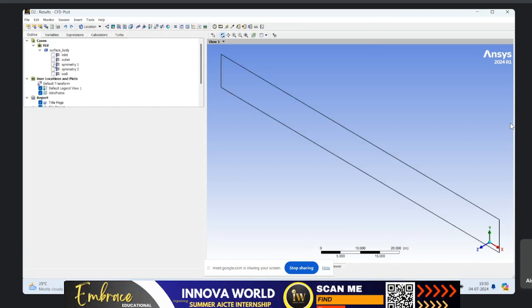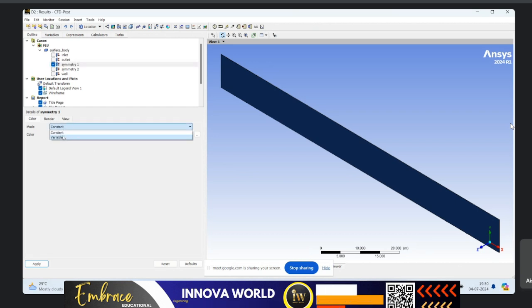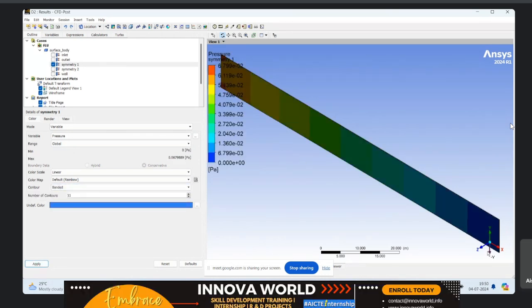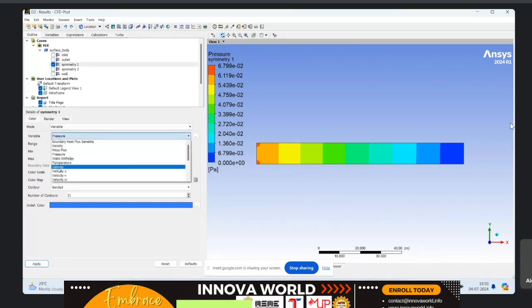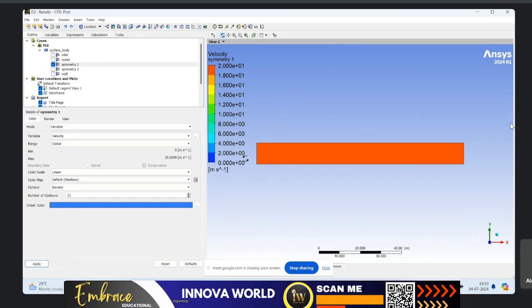So here, symmetry, double click on symmetry. In this one, you have to change the mode to variable, and in smooth, give banded. You can see this here. Okay, you can change to velocity and check. So actually here nothing is there, only the flow, no variation. That means throughout it is having a maximum velocity. You can see here 20 meters per second throughout, no change.